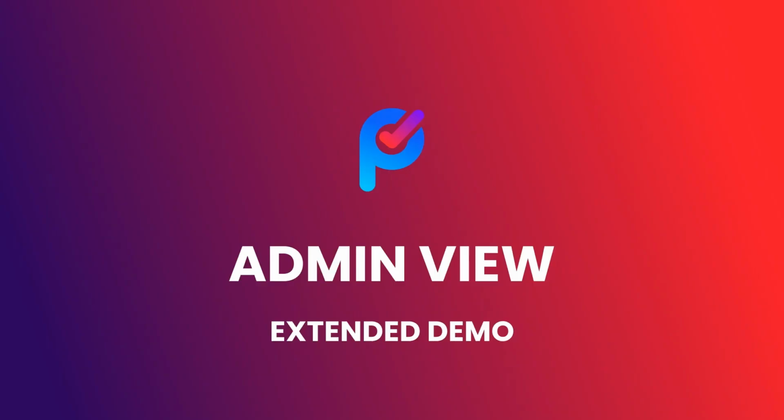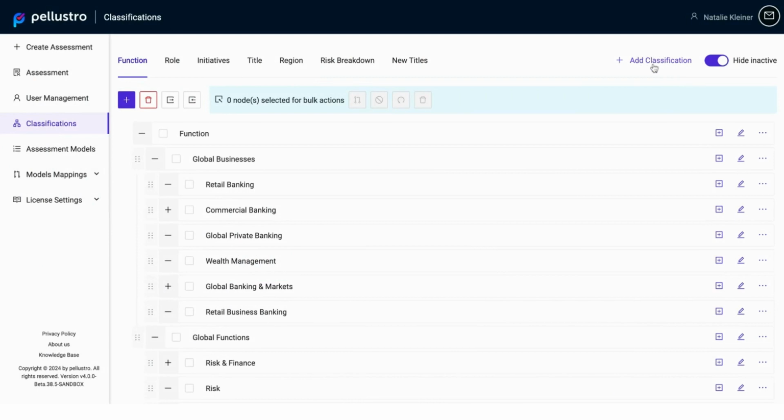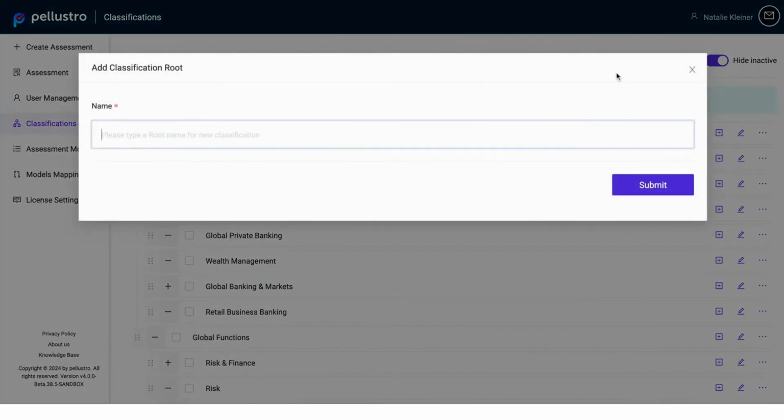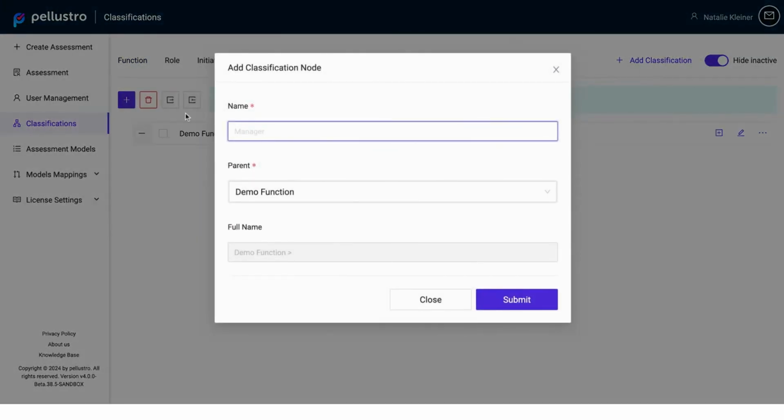Now let's see Pellustro's additional functionality from the third perspective of an assessment administrator. As admin, Pellustro allows you to easily create your own new classifications. For example, let's say I was making a classification representing the organizational structure of this bank. I can establish a new classification called Demo Function by clicking the Add Classification button at the top right.